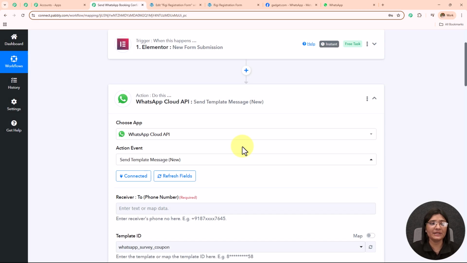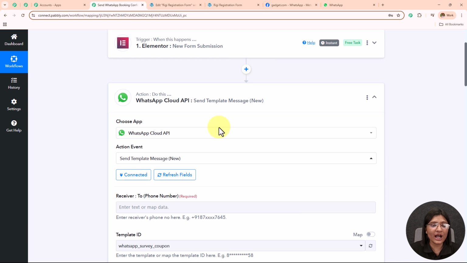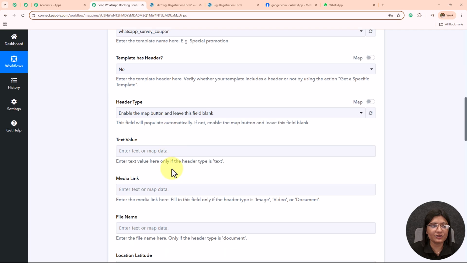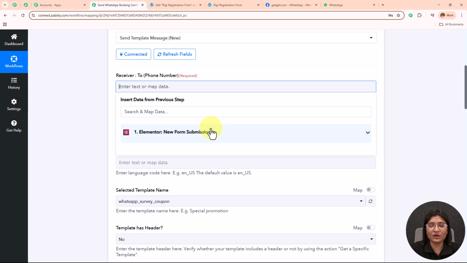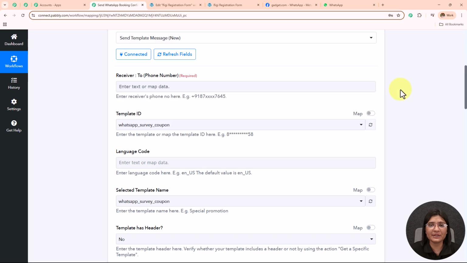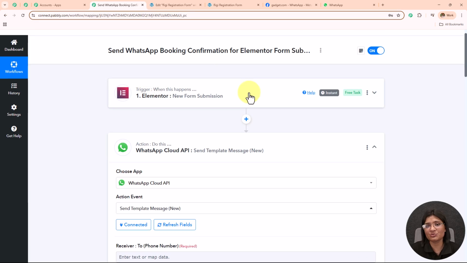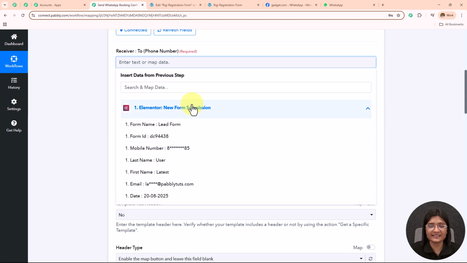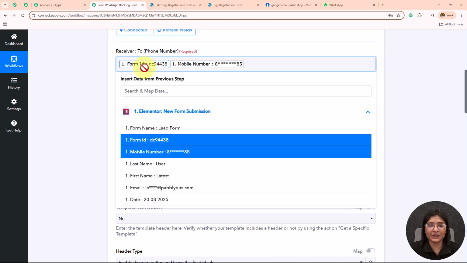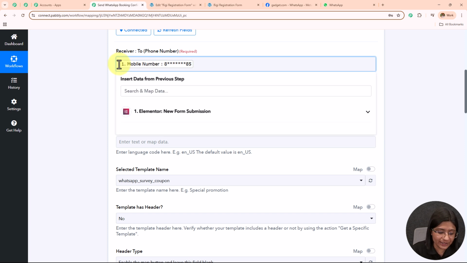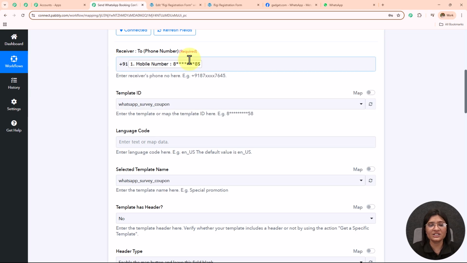And here WhatsApp Cloud API is connected with Pabbly Connect, and now I have to enter all these details. Over here we have the phone number, template ID and the rest of the details. Now I'm not going to enter any of these details manually. Instead, I'm going to use a method called mapping, which means I'm going to enter the data from the previous response. I have received the response from Elementor, and when I click on this field, I can see this Elementor. When I click on this, I can see all the response which I have received from there. So here I'm going to enter the phone number response which I have received, but I have to enter this with the country code and the plus sign. So I'm going to enter +91 in front of this phone number.